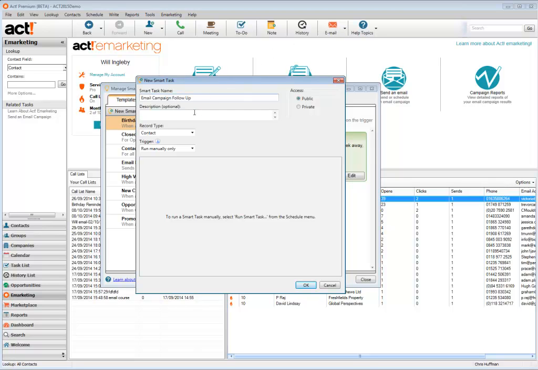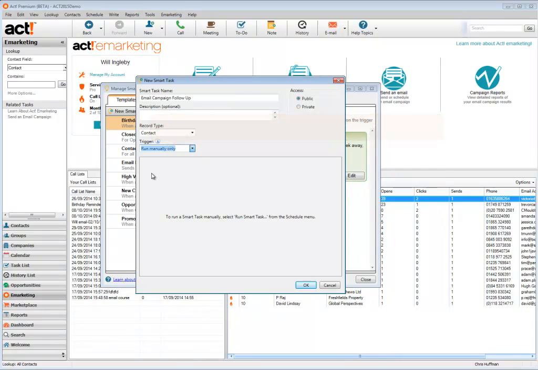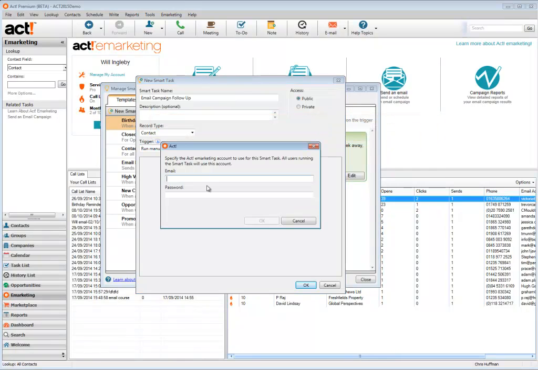You can include a description below that, of course, just to remind you what this particular Smart Task is doing. We're looking at contact data. Of course, you can also target records based upon opportunity characteristics, but in this case, email marketing information is recorded against the contact. And you'll notice that under the trigger options, there's now an extra component, run when e-marketing conditions are met. So first of all, it's going to ask me to log in to my e-marketing system.